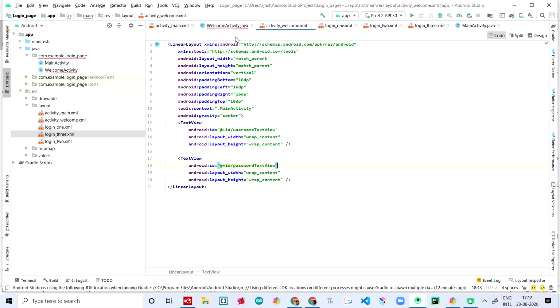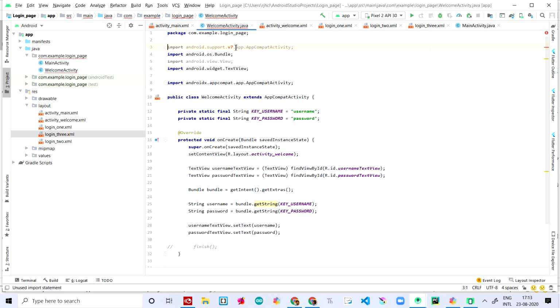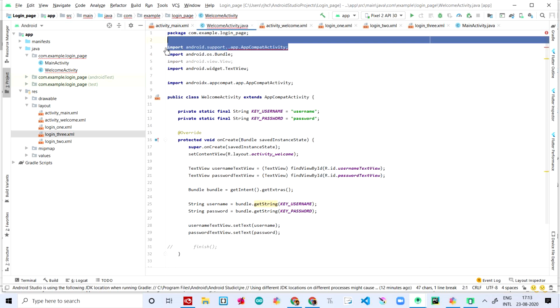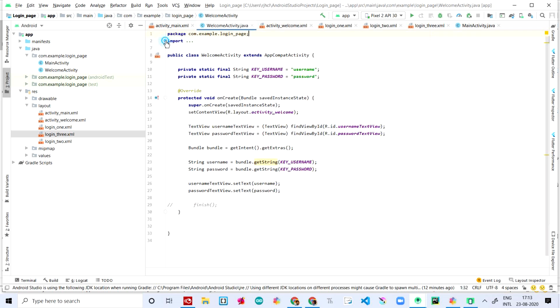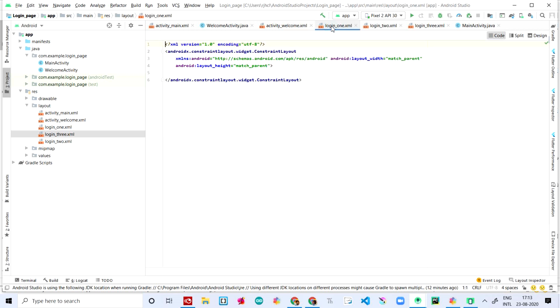Yeah. What is the mistake? I'm not getting where the mistake is. In the import, it's saying there's a mistake. Okay, it's not V7. Okay, then what is it? Let's just delete this. Is it better? Yeah. Now we are completed. Let's come to login 1.